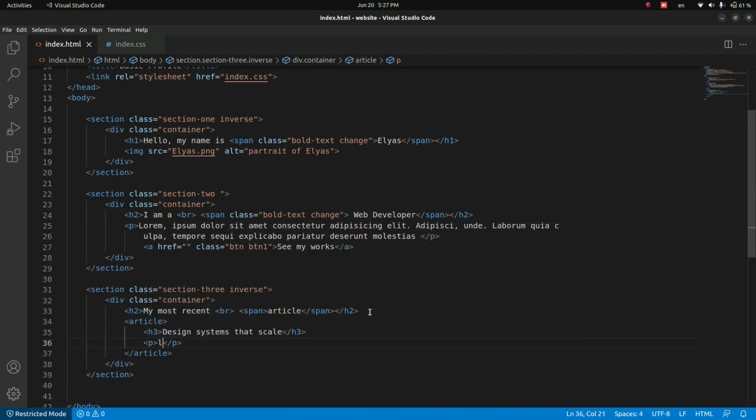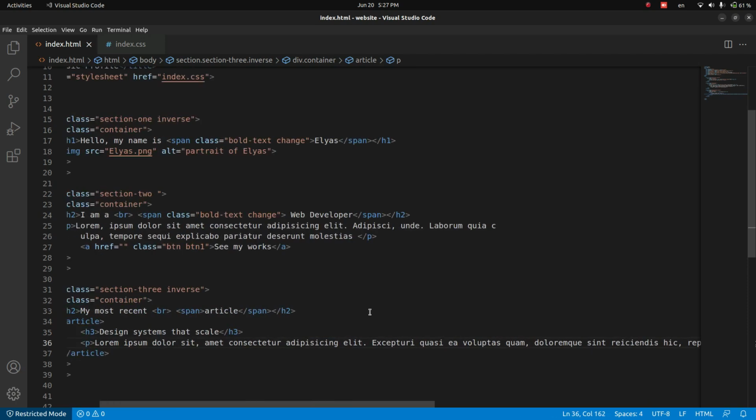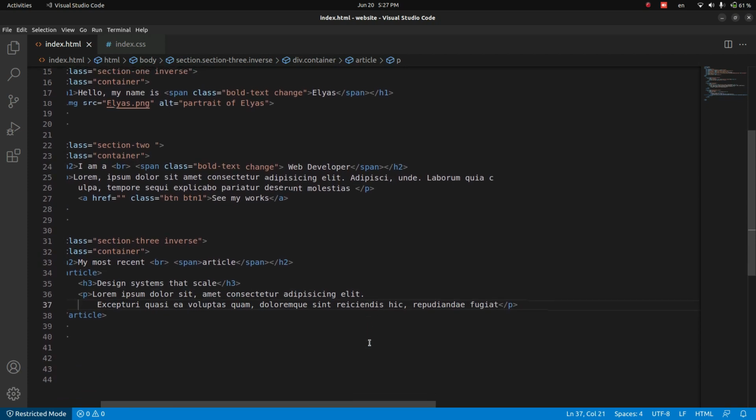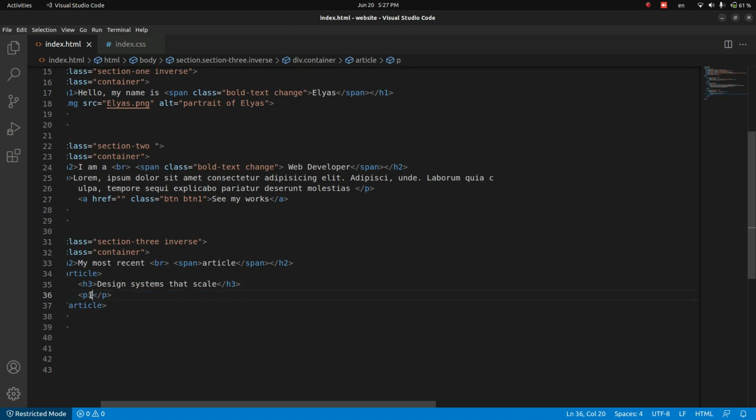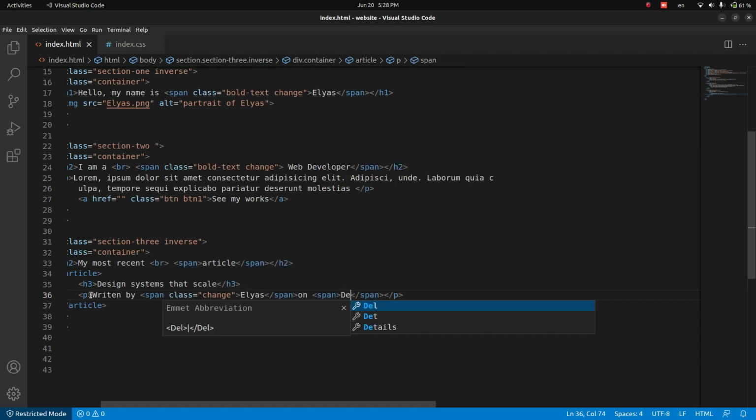And we have one paragraph also, something like this. Sorry for that, we have paragraph. Inside of that we write written by, we have one span. Inside of span we write Elias. We give a class name for this, change, and here we write on. Again we have span, and we have date, December 10, 2021.